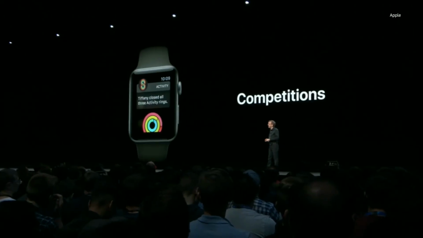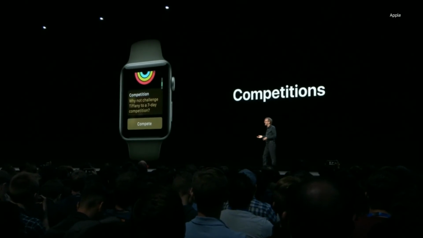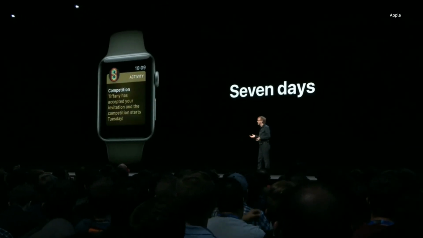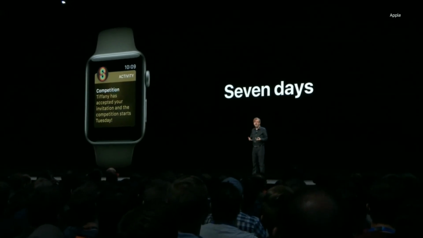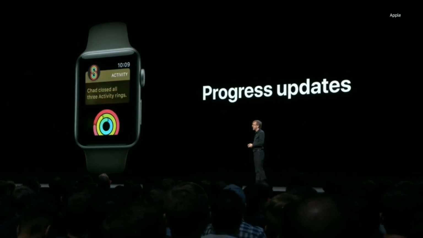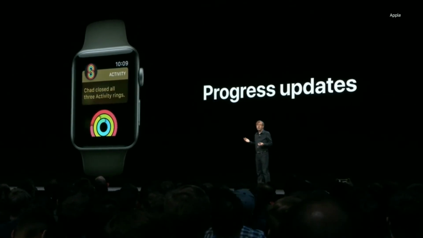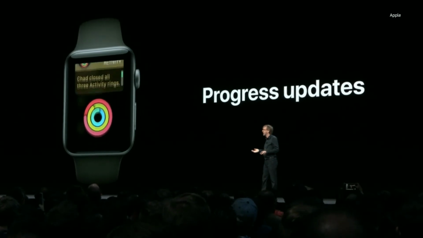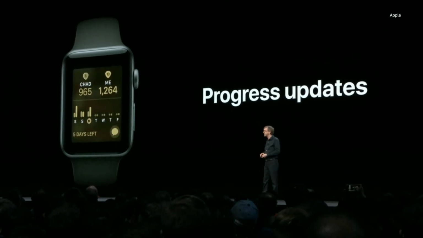So in watchOS 5, you can challenge any of your activity-sharing friends to a 7-day competition whenever you would like. And if they accept, you each try to win the week by closing your rings and earning points. You earn 1 point for each % of a ring that you close. And while you're in the middle of a competition, your progress notifications are updated to not only show you the progress your friend's making, but also where you stand in the competition.